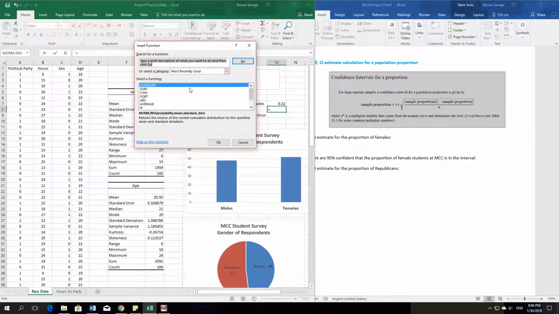If you click on f of x, actually I just checked it out a moment ago. It's norm inverse, but if that's not in your recently used functions, you could go to All, or you could go to Statistical. So if we go to Statistical, it's going to be in this list. We want inverse. So where is it? Oh, okay, so norm inverse. So this one. It says norm inverse returns the inverse of the normal cumulative distribution for a specified mean and standard deviation. So that's what we want.